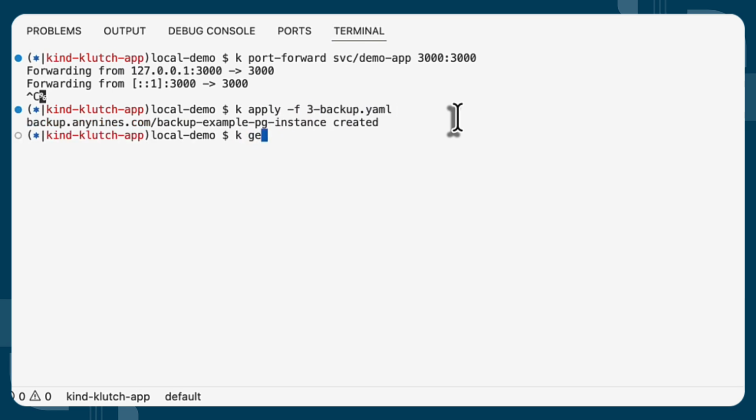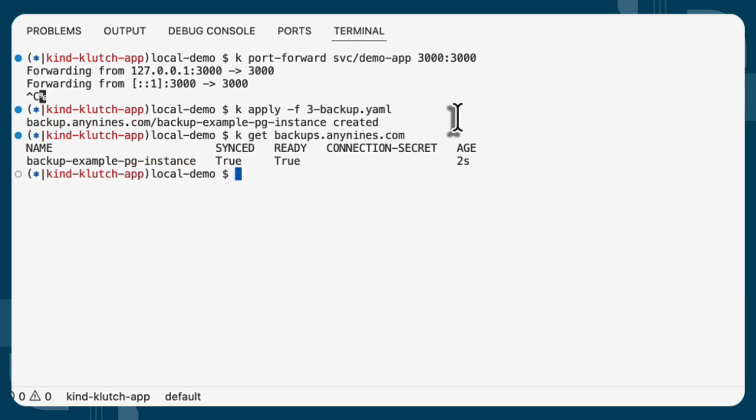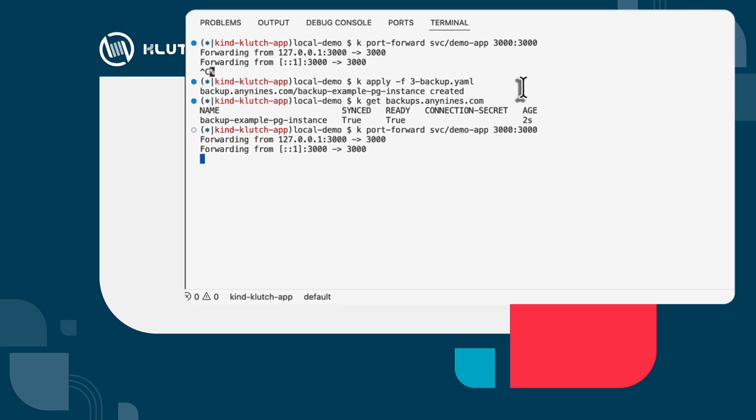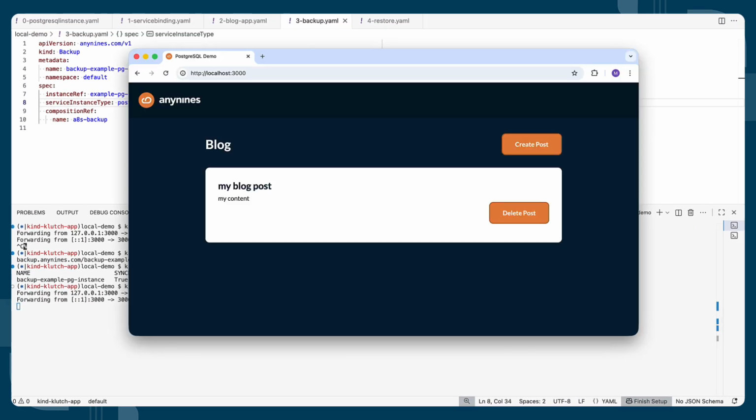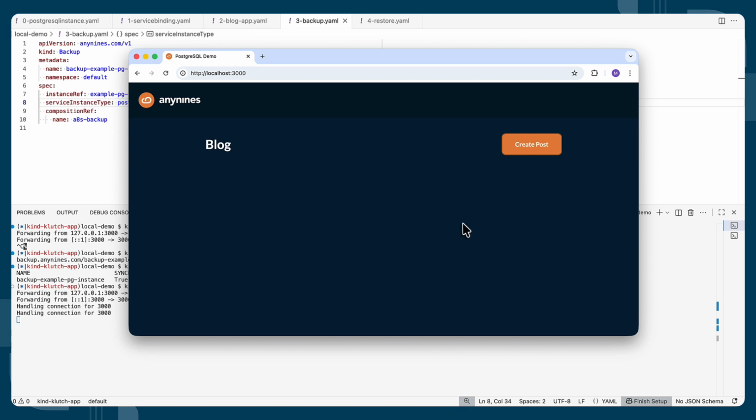It was created. Seems to be ready. We can now test this. Let's now simulate some data loss by just deleting this blog post. So something catastrophic happened. Now we would like the data back.